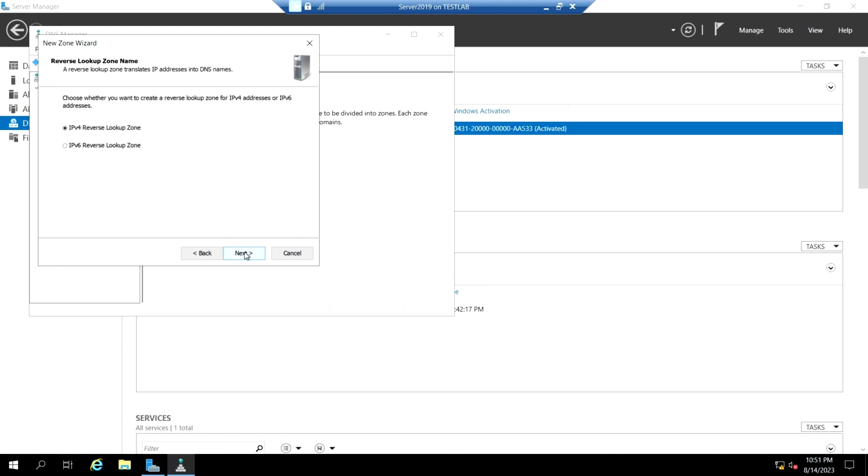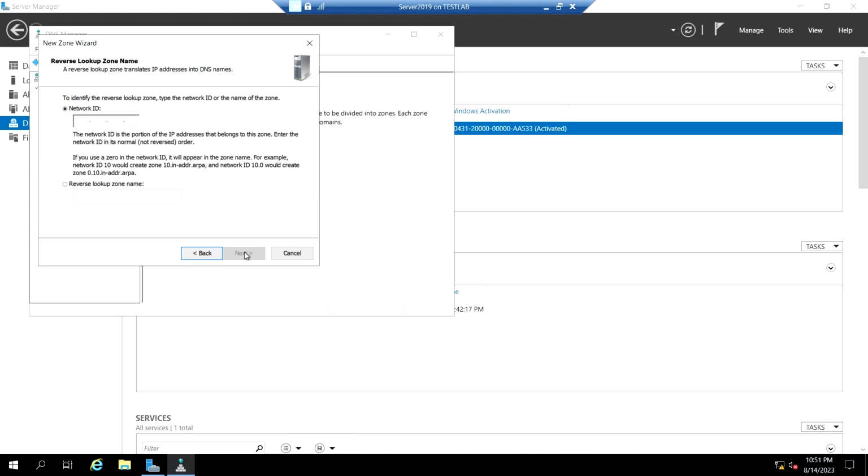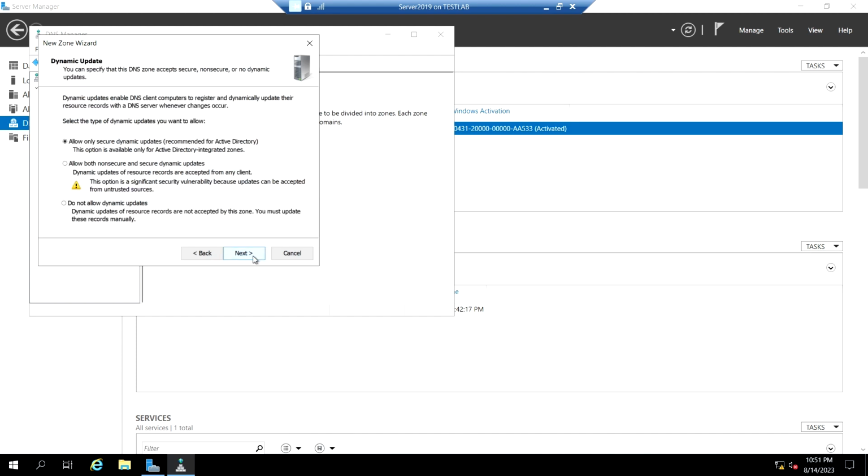IPv4, because we are not using an IPv6 network, we are using an IPv4 network. So IPv4 is the reverse lookup zone. Okay, so we have to put the network here, 172.17.16 in our case. Click on next.